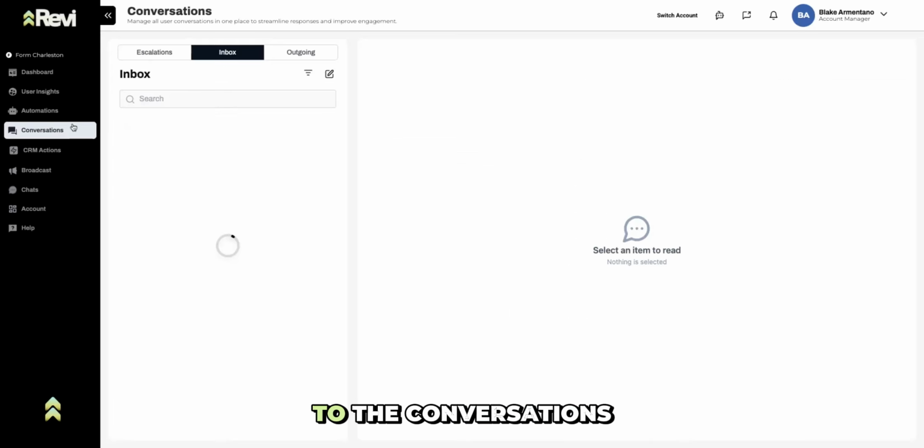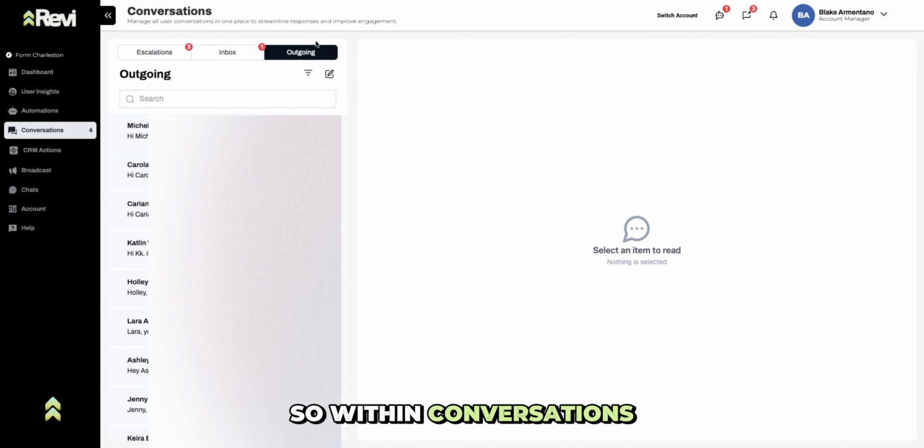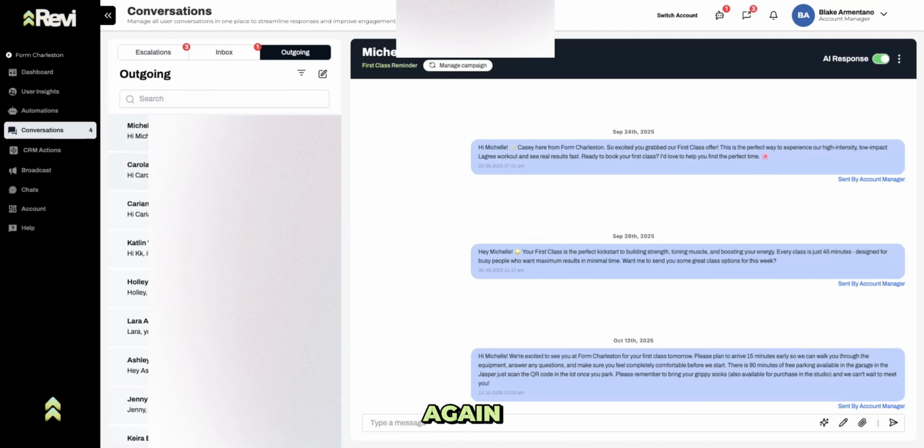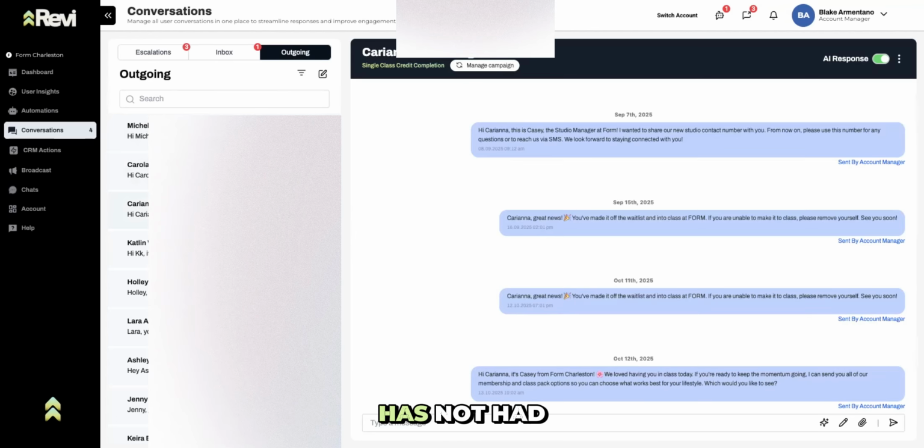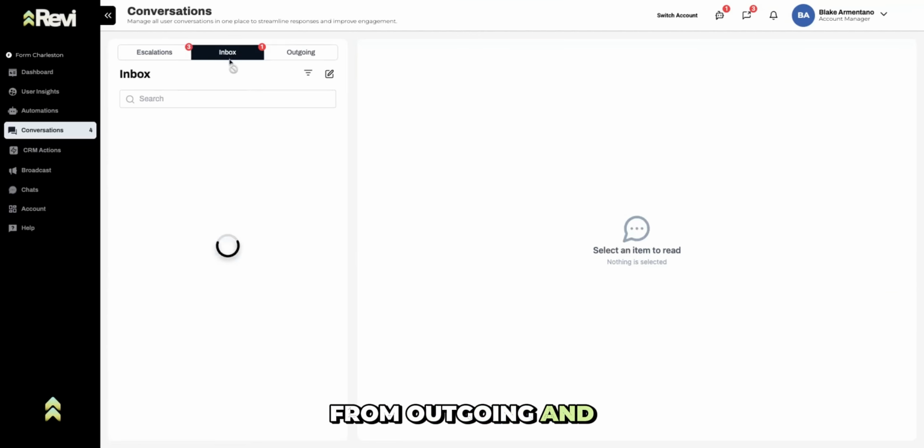Next, we are going to go to the conversations tab. Within conversations, there are three filters up top: outgoing, inbox, and escalations. Within the outgoing, there's not a whole lot to see here. This is just designed to show you all of the outbound messaging that has not had a reply yet. So as you click through here, again, it's just going to be outbound messaging that has not had a response. The moment a lead does reply, it is removed from outgoing and added to inbox.